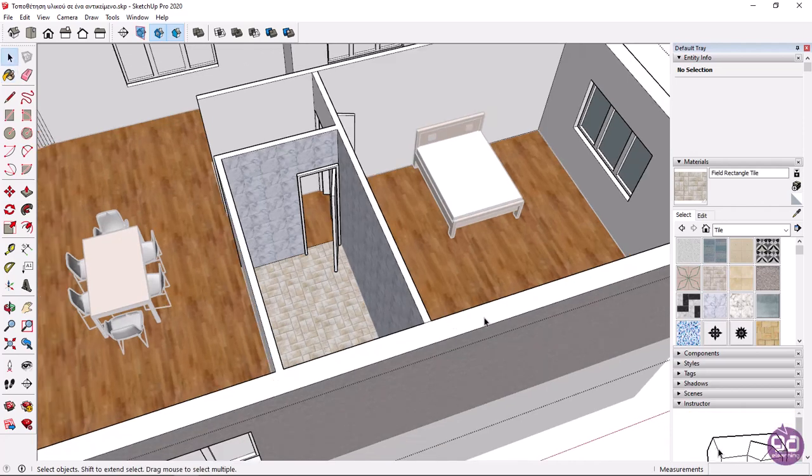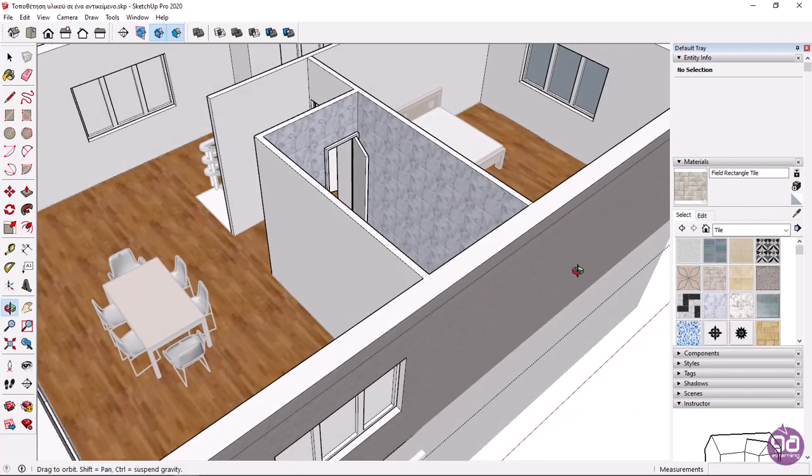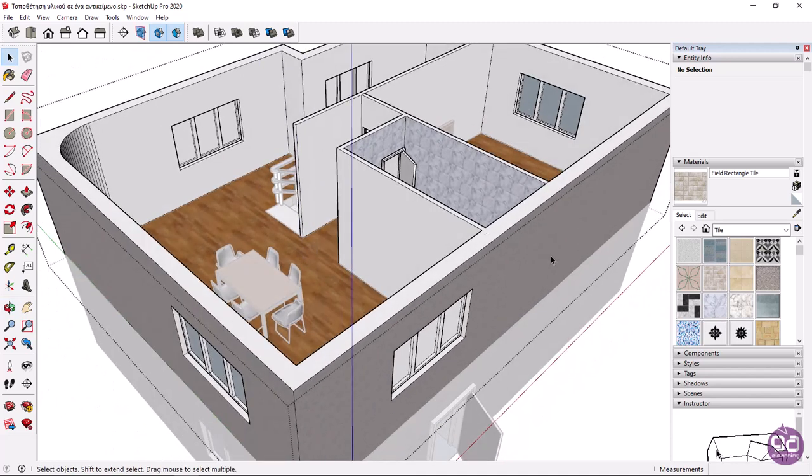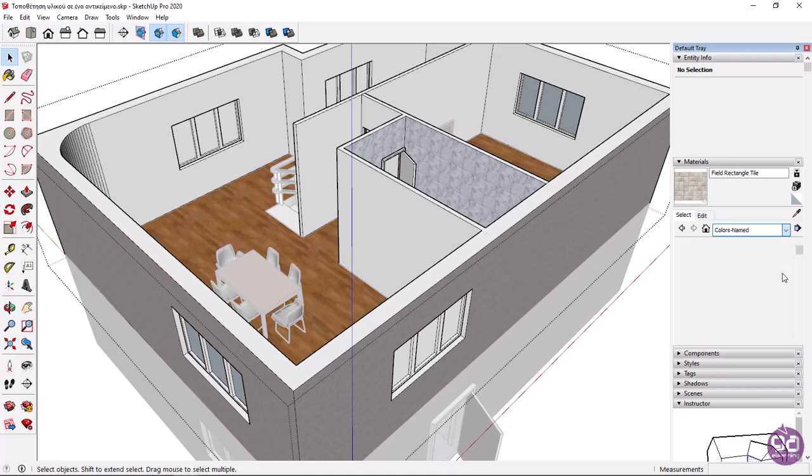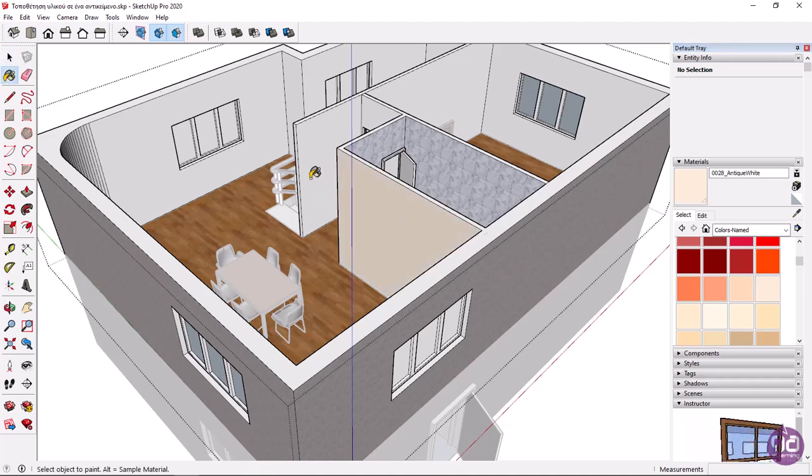Before we finish the lesson, I will also apply a simple paint color to the interior walls. So, I will expand the Categories drop-down, and I will select the Colors named category. From the available colors, I will select 0028 Antique White and apply it to the interior walls.